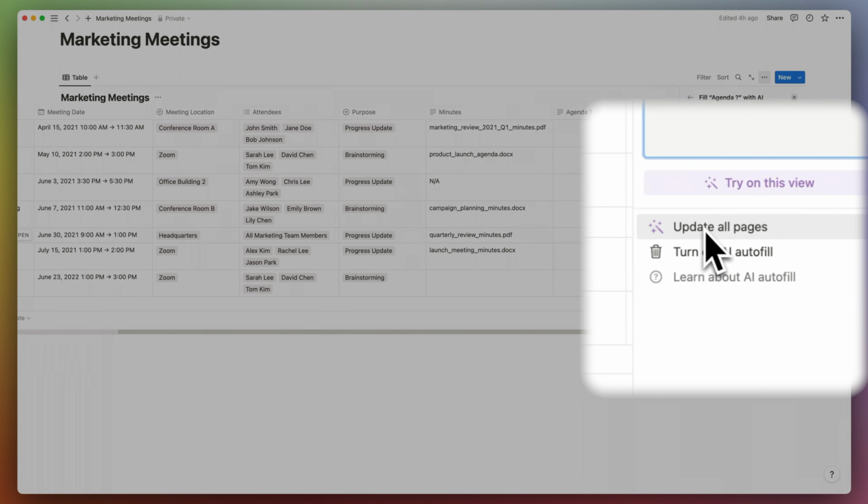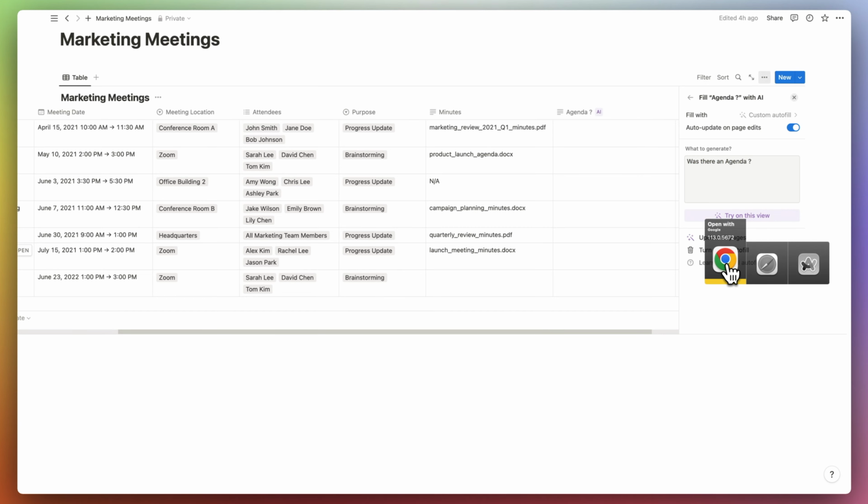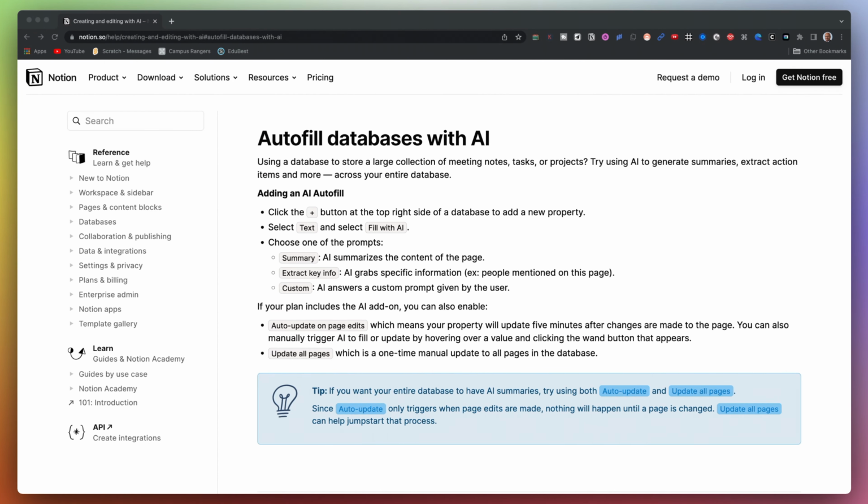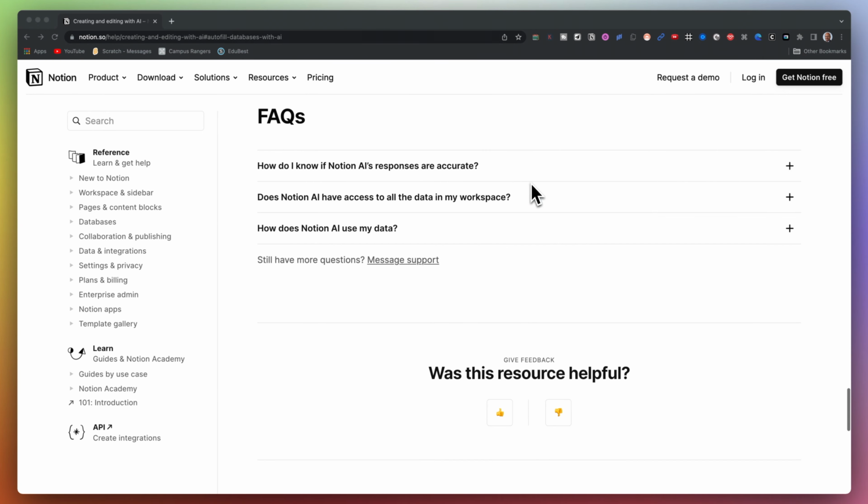So notice this thing at the bottom. You have the option of updating all the pages of the current database and turning off the AI autofill feature as well. There is a help page for the AI autofill that explains how you can use the Notion AI features for this autofill feature.